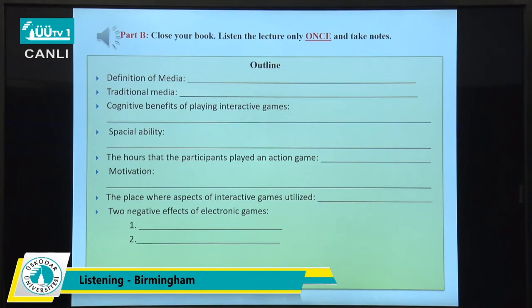This aspect of interactive games can be utilized in education. Teachers can employ game psychology to keep students working on difficult learning tasks. Now, these are only 2 of the possible benefits, but I also want to mention potential problems. There are 2 main concerns about the effects of electronic games.